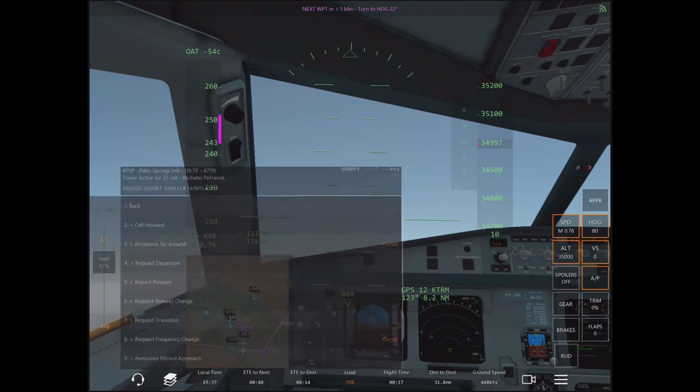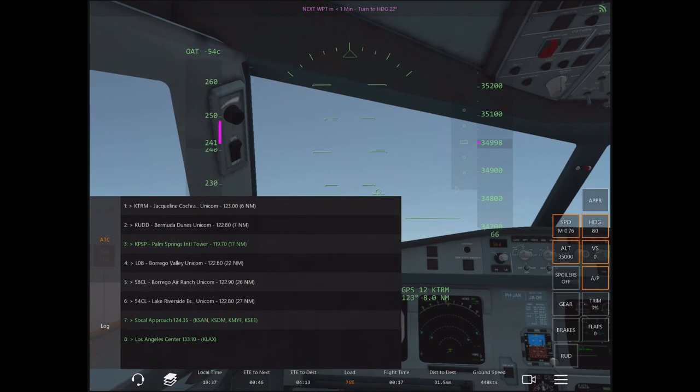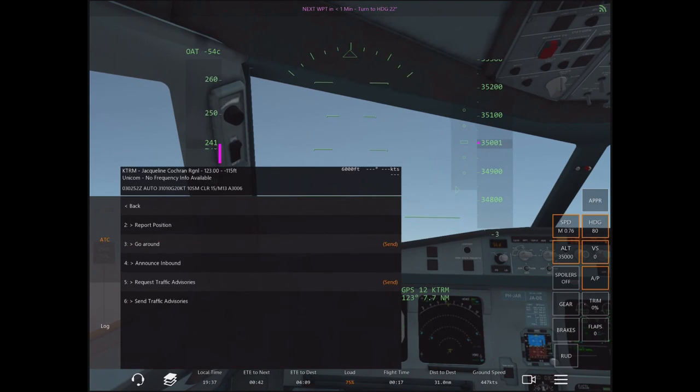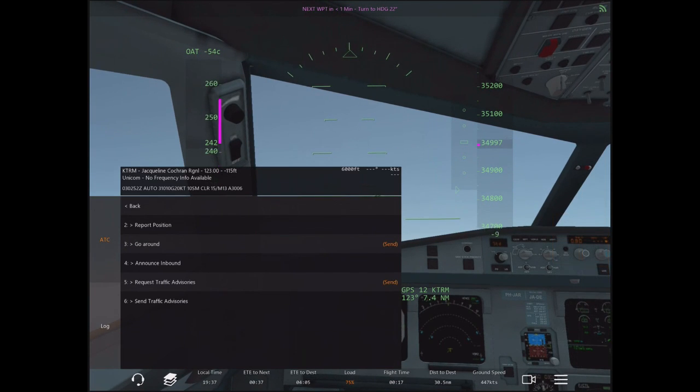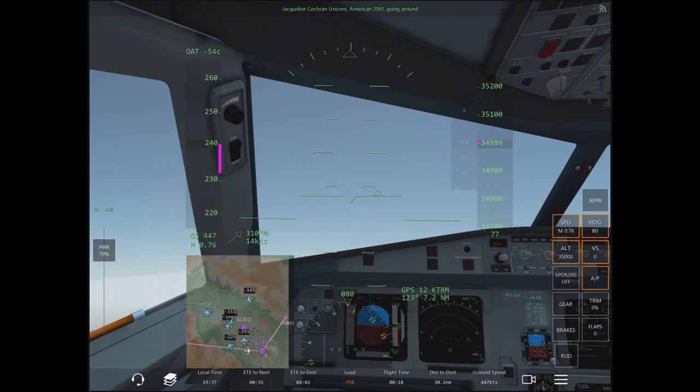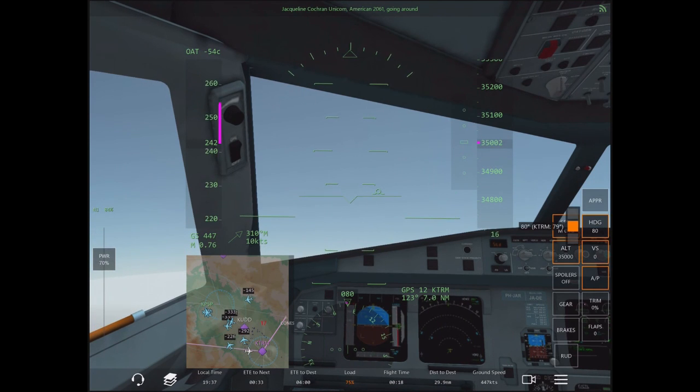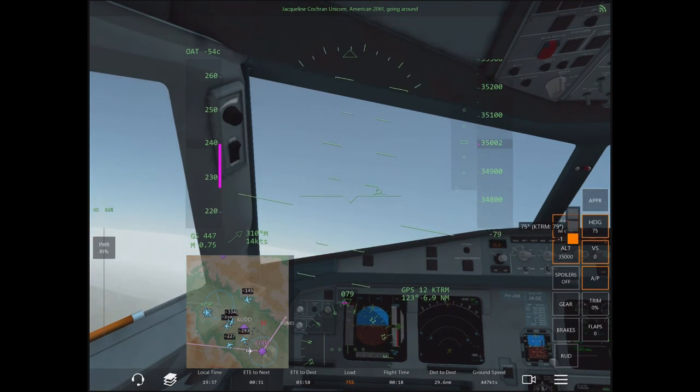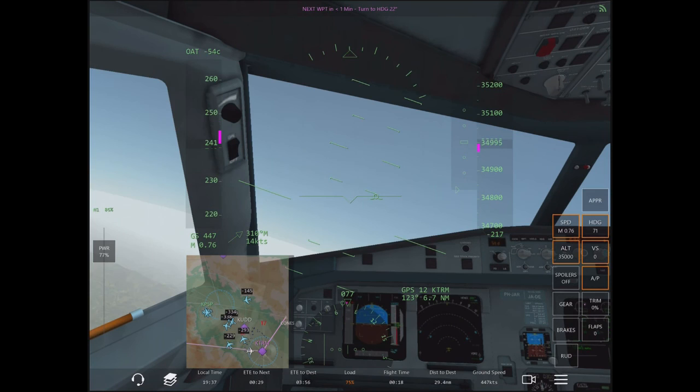Alright, so now I'm actually going to transition to trim. Go around. Alright, what are we at? 34, so I'm going to rotate to 22.